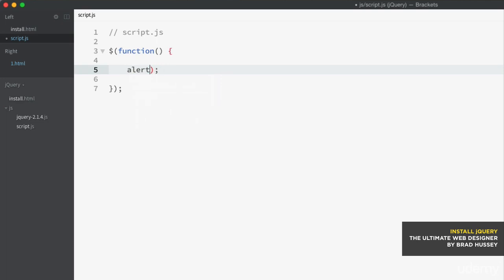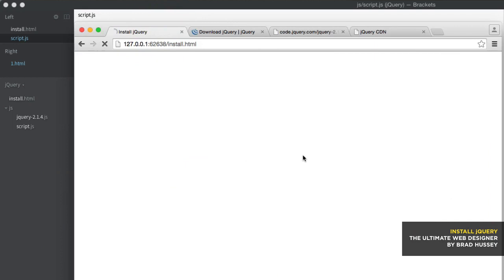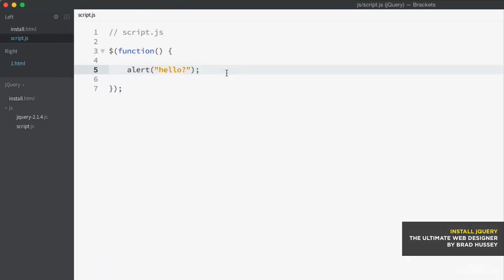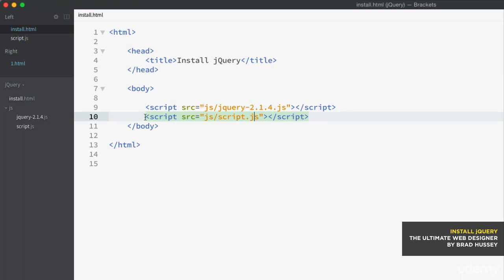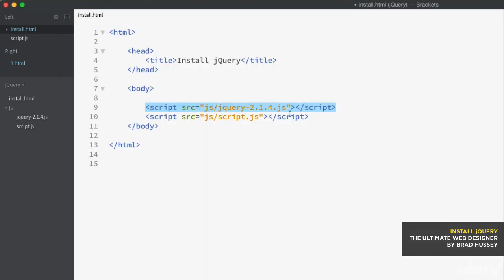You could see here, this is how you call an alert in jQuery. So right there, alert. It's a lot simpler. No window.alert or document.write, and so on and so forth. It's just alert. Now save that. Let's go to our browser and see if that worked. There we go. Hello. So just to prove that this is actual jQuery, let's go back to our install file, and I'm going to remove the jQuery library. And refresh. There we go. It doesn't work. jQuery isn't being called. So that is how that works.